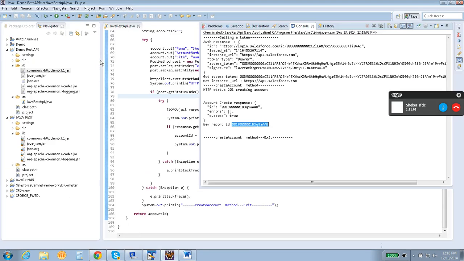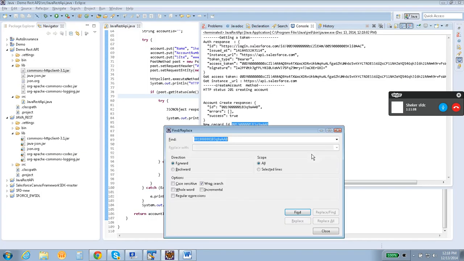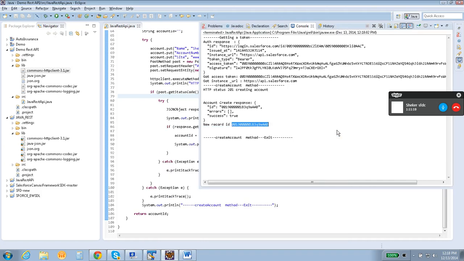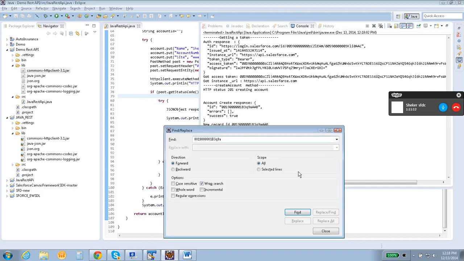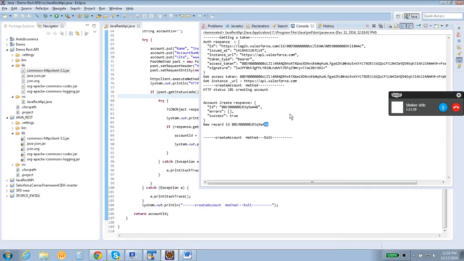Okay, so here you can see the record ID. This is the record ID, it has been created. If it is an account, it is appending AAD. Okay, clear, right? Shekhar, did I answer your question?